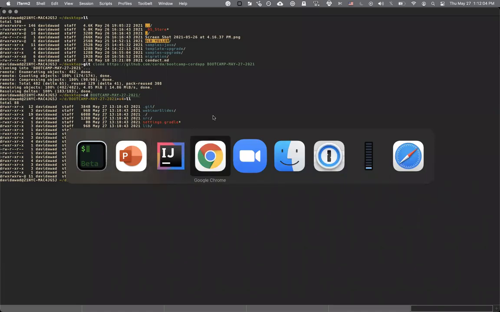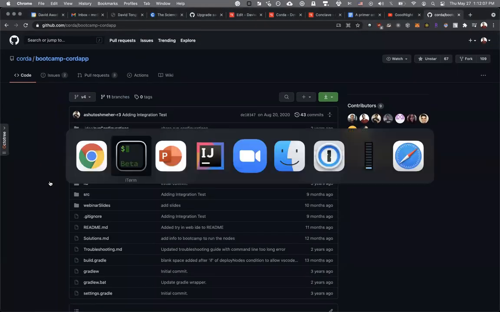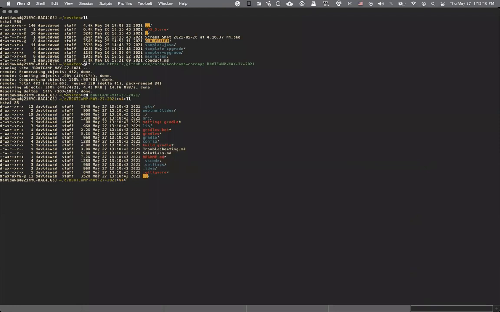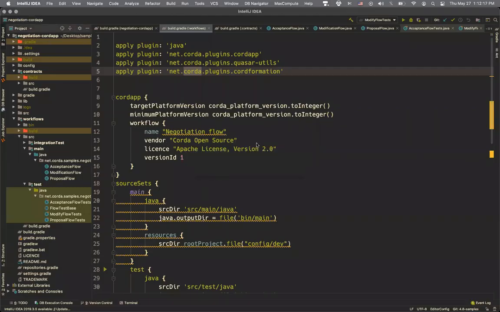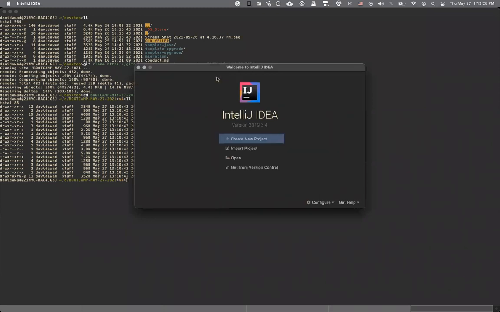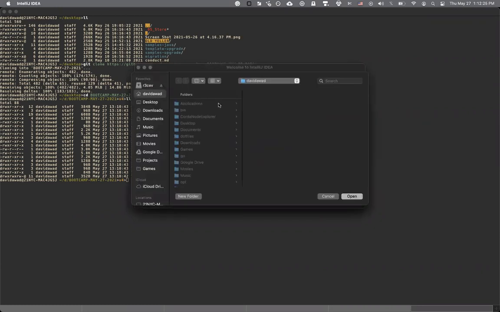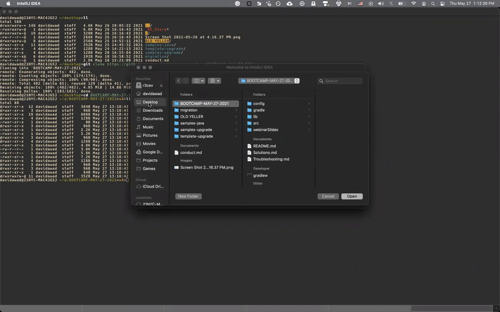So all of you hopefully have this link. So grab this link, clone it onto wherever you like, in my case on the desktop, and just open that up in IntelliJ. Now, the way you're going to want to do that is, let me get rid of all this. You're going to want to hit the open, not import, but open. And IntelliJ will ask you where to grab your CorDapp, or rather where to grab your project that you're going to be working on. In this case, we're going to select the actual directory itself. I called it Bootcamp May 27, 2021. So we're going to hit open there.